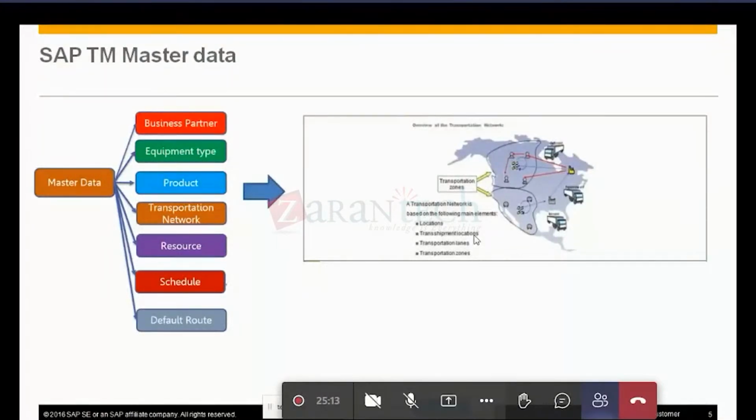This transportation network is essential for your planning process because through it, the planner can determine the best path through which a particular transport can reach, based on the requested delivery date, the cheapest means of transport, and also cost and route optimization. All of these are the ultimate objectives of setting up a proper transportation network.